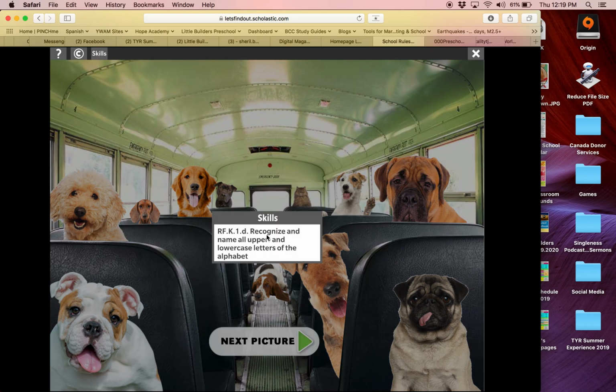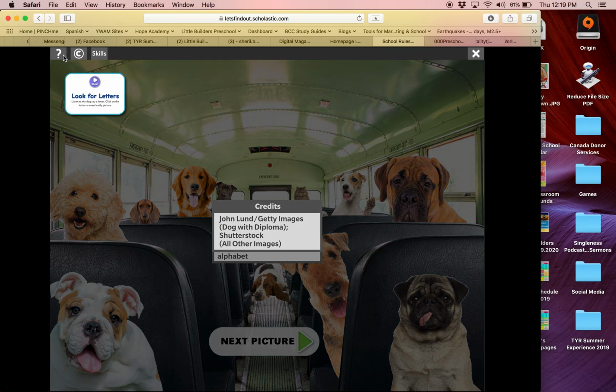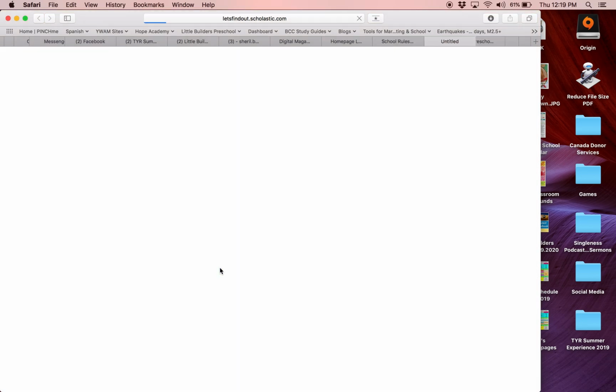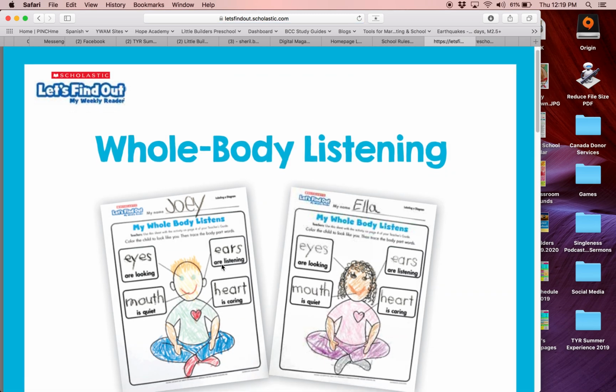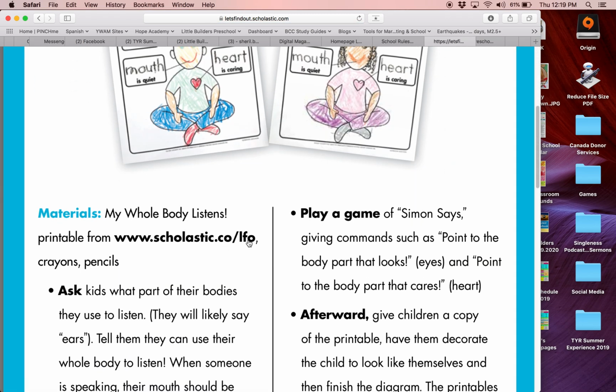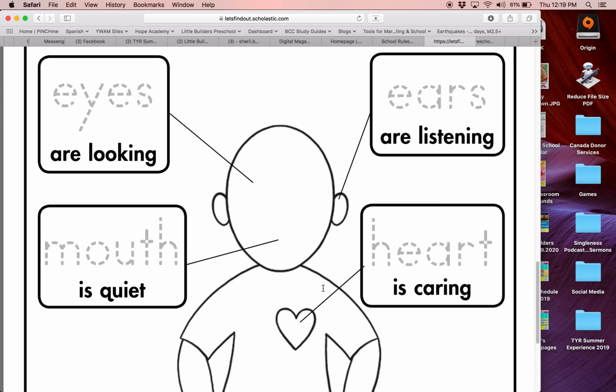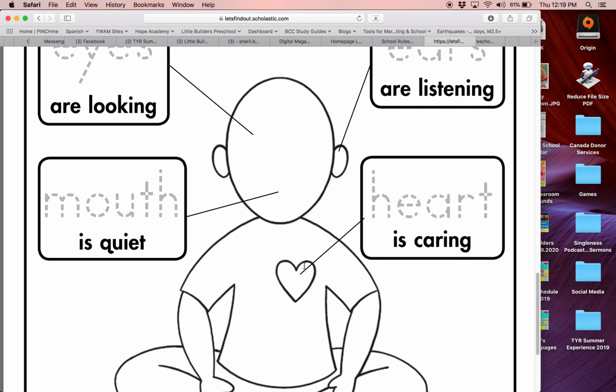Okay, so up here you can see what skills this offers. You can do the credits, you can find the pictures, all of those good things. So the hands-on activity for this one is a whole body listening. So it gives you all the information. It's got the printable, which is right here. If you scroll down, or move your mouse down to the end of the page, this right here is the save to your computer. So it will download it and save it to your computer so you can print it off.